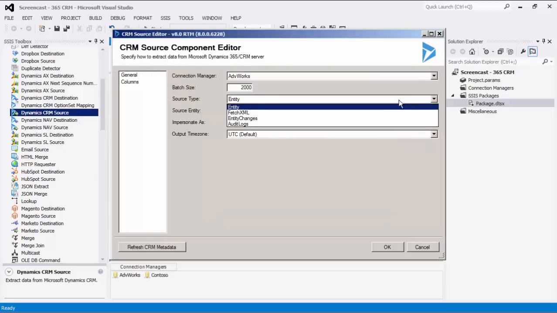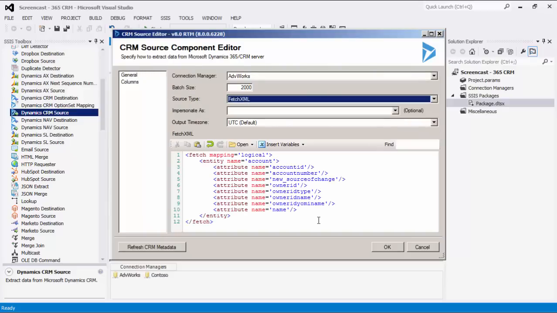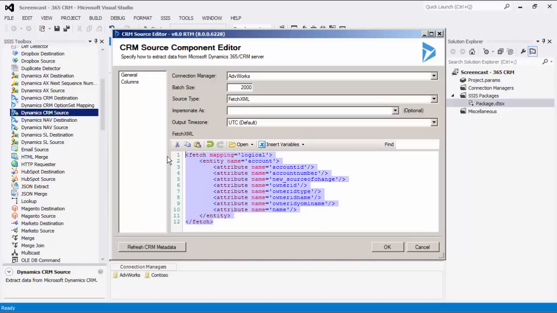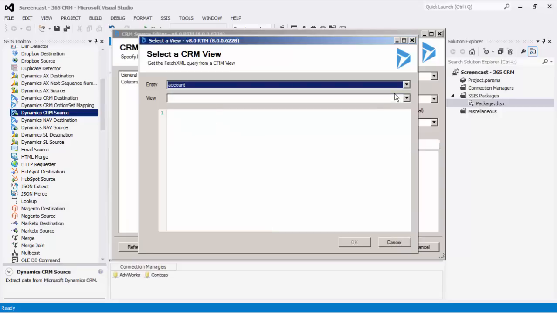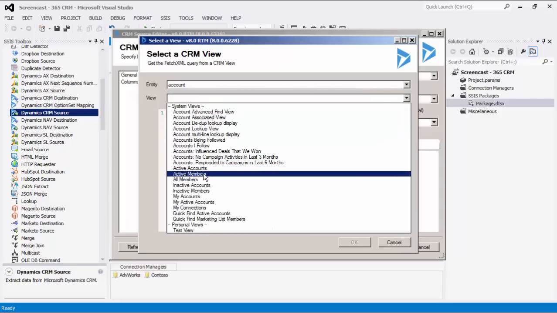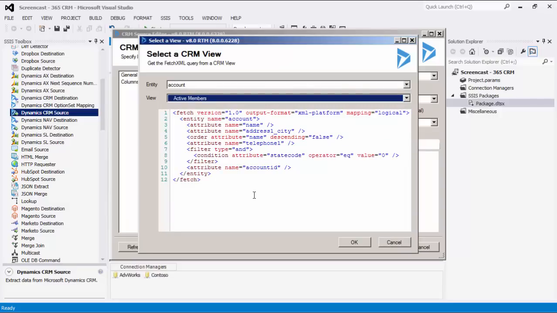If we now switch to Fetch XML mode, the component will automatically populate the Fetch XML query based on the fields that have been selected. You can also insert SSIS variables to parameterize this query. We also support opening files or CRM views using the toolbar commands. When the Open View option is selected, a Select a View dialog will appear, which can be used to get saved Fetch XML queries in CRM. The View drop-down list contains both system views and personal views of the connection user.